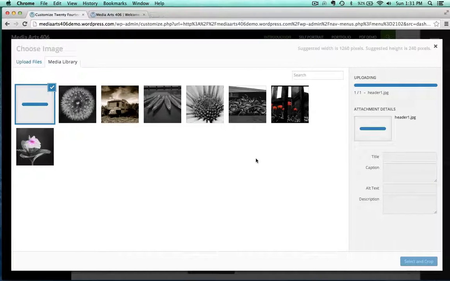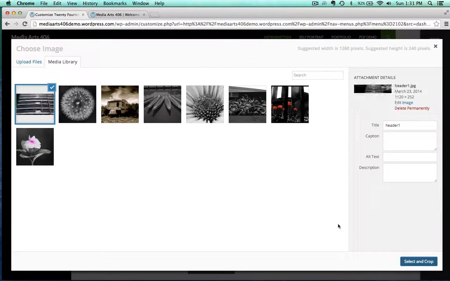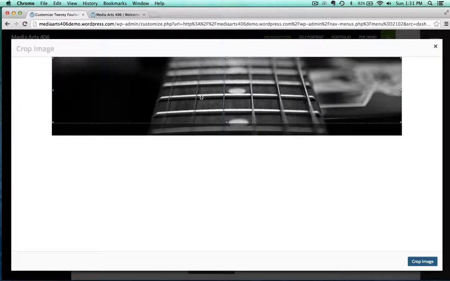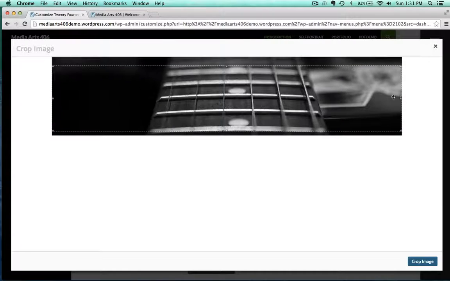Okay, there we go. So I'm going to change the title over here to guitar header, and go ahead and copy that, put that in as the alt text, and let's see. Also, go ahead and put that in the description too. Guitar header image. All right. So select and crop. Okay, that's the one thing that's a little different. So you can actually crop, just like when you're cropping images for Facebook or something. So crop the image.